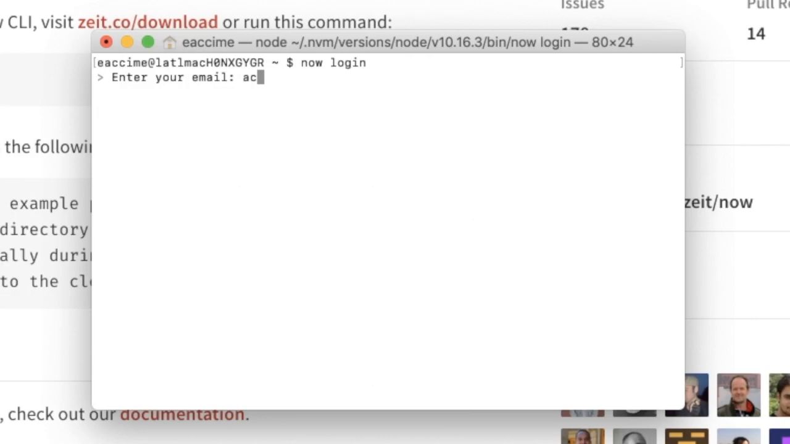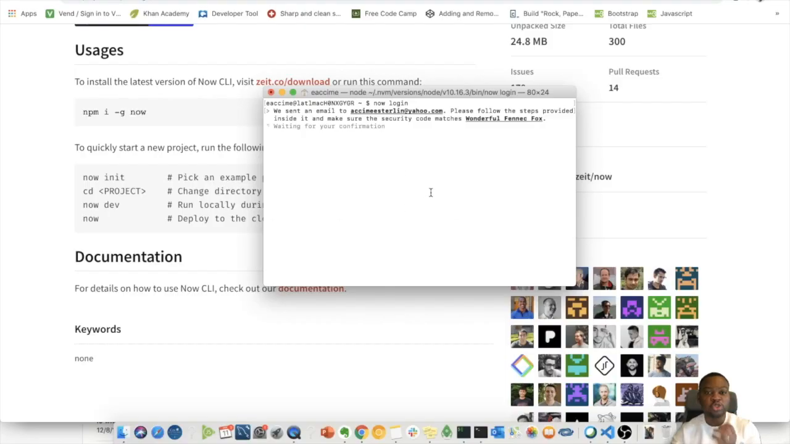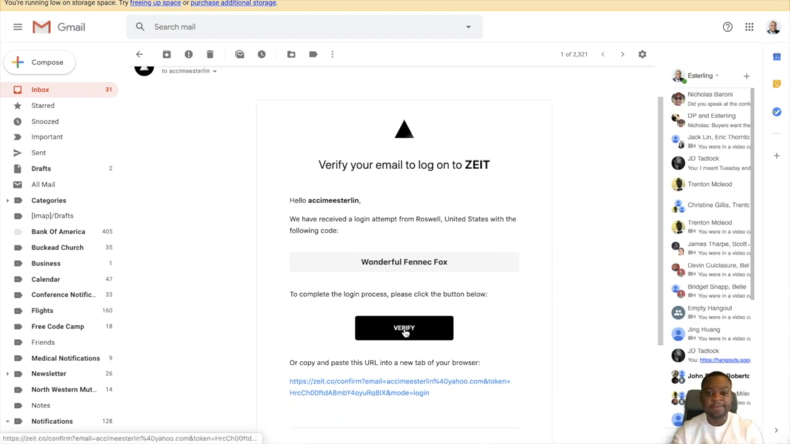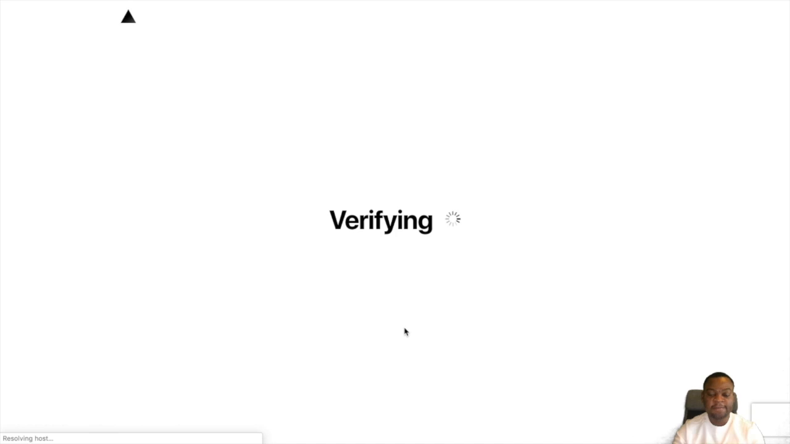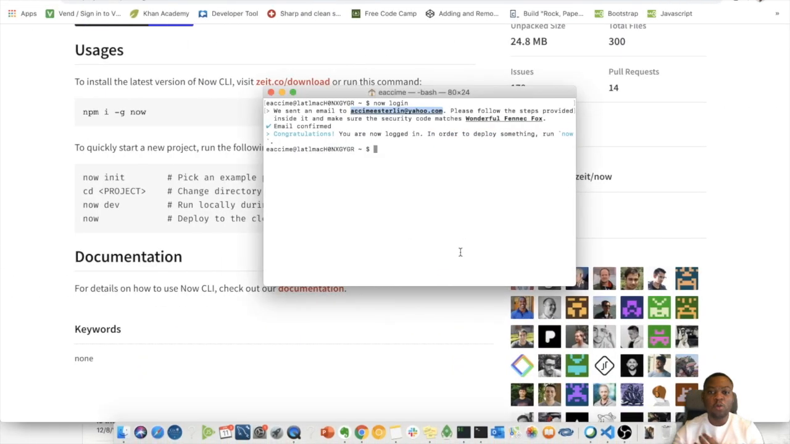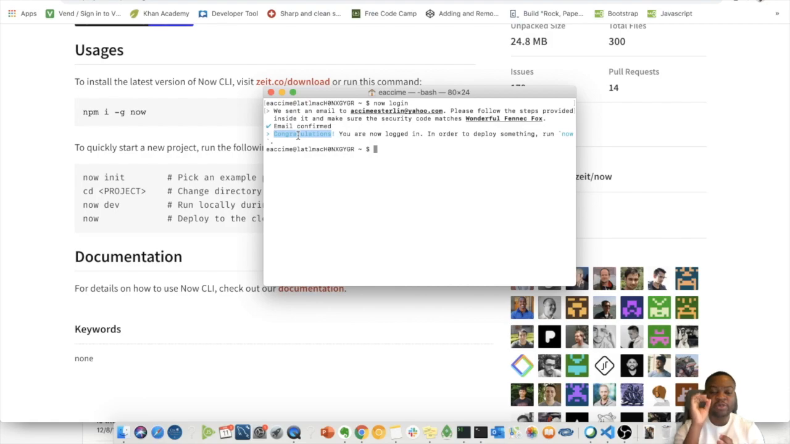Enter the email that you signed up with for now, click enter, and what now is going to do for you is send you an email confirmation. What you need to do is go to wherever you have your email and click on the link they sent you. And there you go, ladies and gentlemen, this is the email that now sent you. All you need to do is click on this verify button right here. It is verifying it, and there you go, the whole process has been done. Now if you go back into your terminal, it says congratulations, you have successfully been logged into now. That was step number 3.